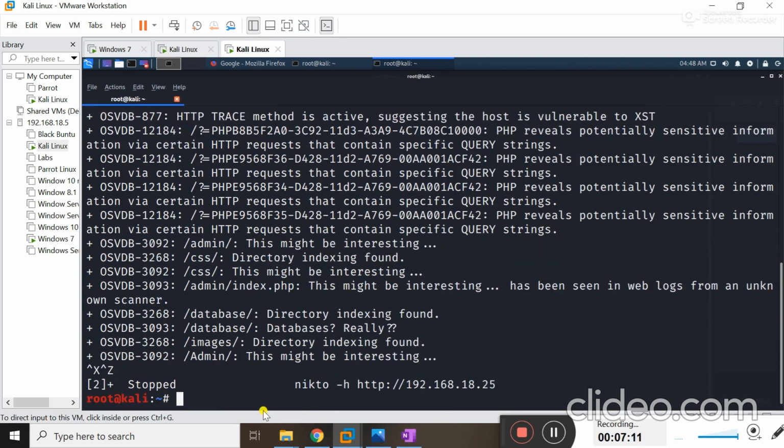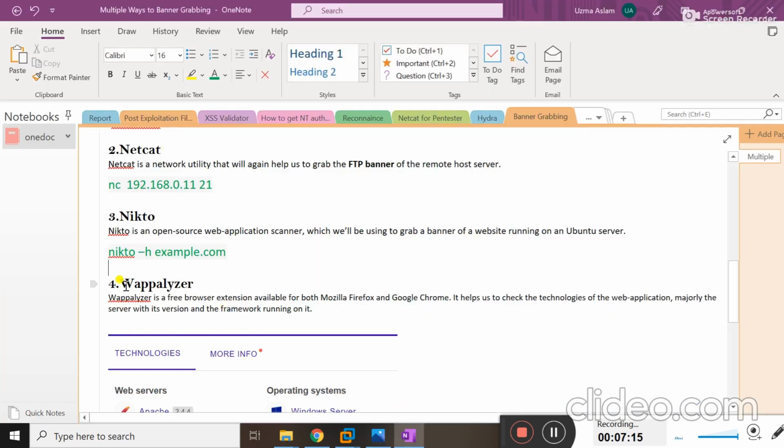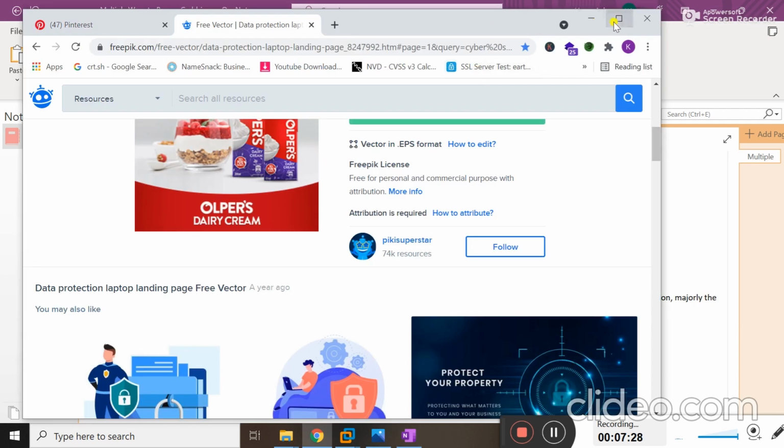Okay, let's move to the next one, that is Weblyzer. Students, basically it's a free browser extension. It's not a tool, it's an extension that you can actually install in Mozilla Firefox or Google Chrome. Okay, let me show you.